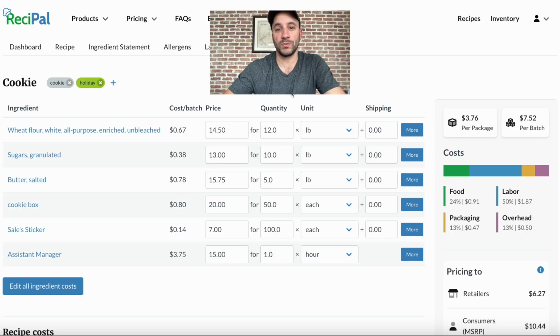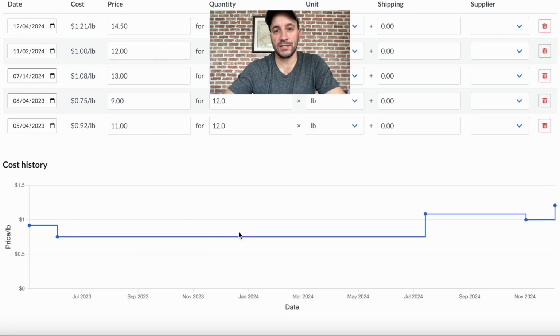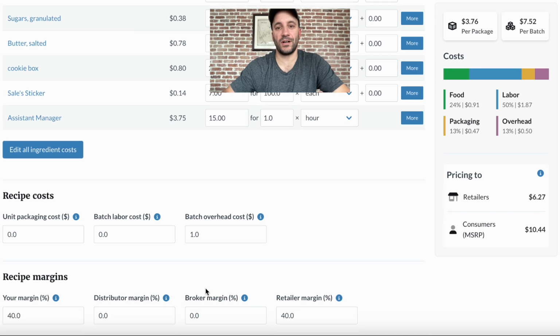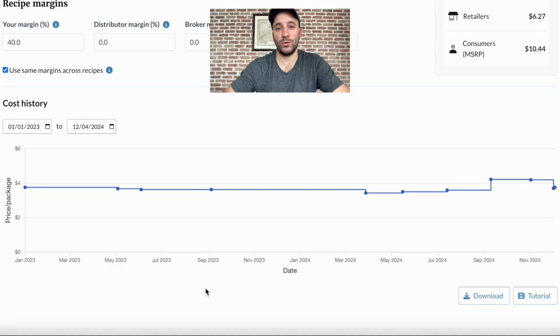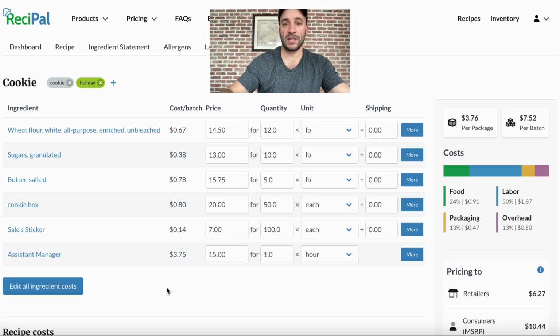For subscribers, we also have historical costing information. So you can click into any ingredient and see how the price of that ingredient has changed over time. You can also see the cost history for your recipe as a whole, helping you understand trends and make intelligent decisions.